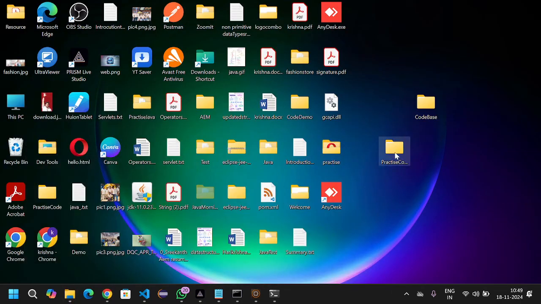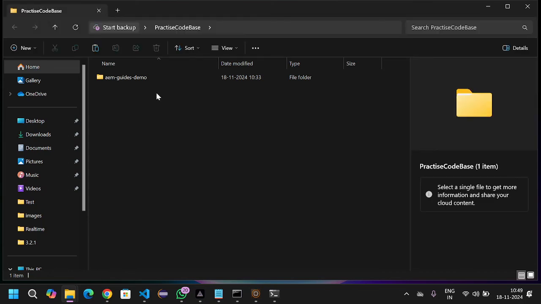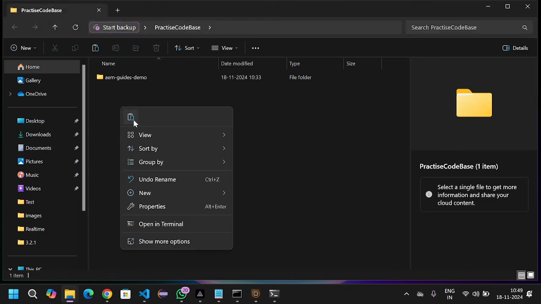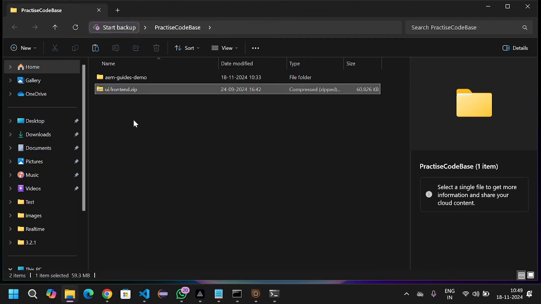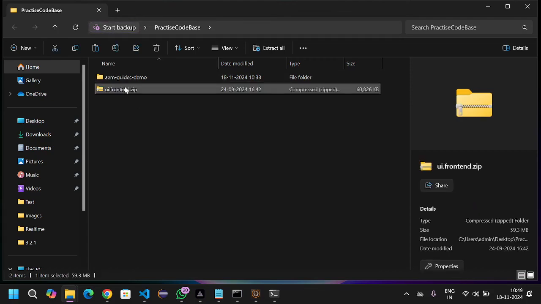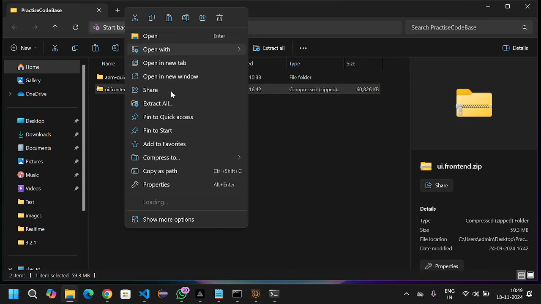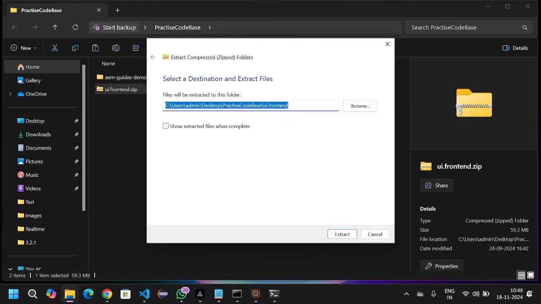This is my actual project. In that, AEM guides. Here I am pasting this and extracting it. Extract all.